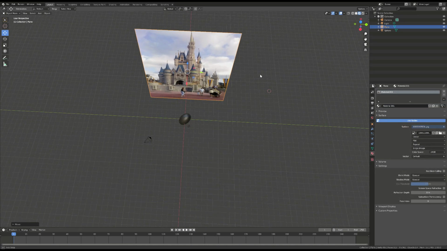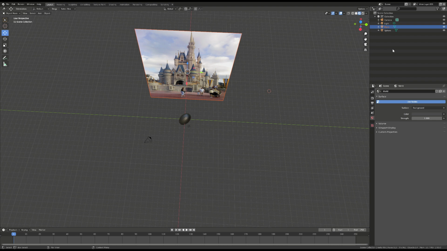Alright, to get the desired portal effect, I need to create a new layer. So I select a new layer, and this one is going to be the other side of the portal, so I'm going to call it other side. I then create a new collection, and since this image of Disney World is going to be in the background on the other side plane, I'm going to move it into this collection. So collection 2 is going to be on the other side of the portal.